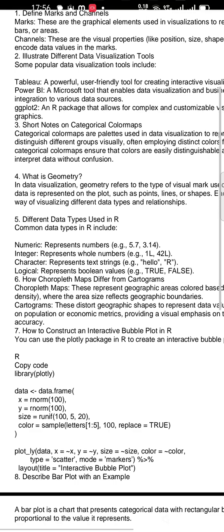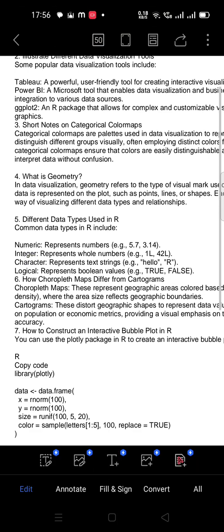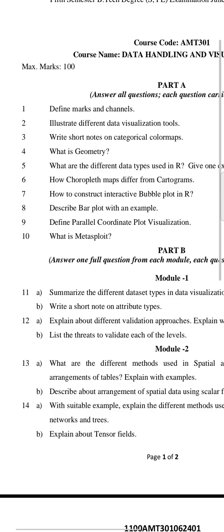Then our next question: illustrate different data visualization tools. There are some popular data visualization tools that include Tableau, Power BI, ggplot2. You can write these data visualization tools. As we already learned about these tools, three will be enough as the question only carries 3 marks.